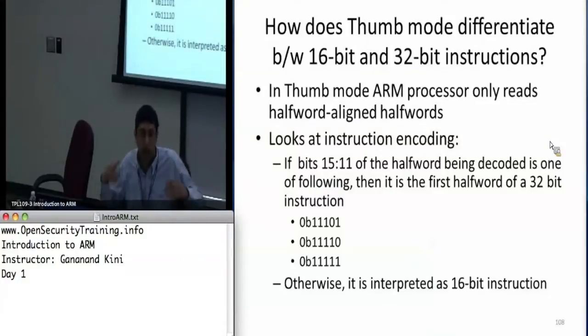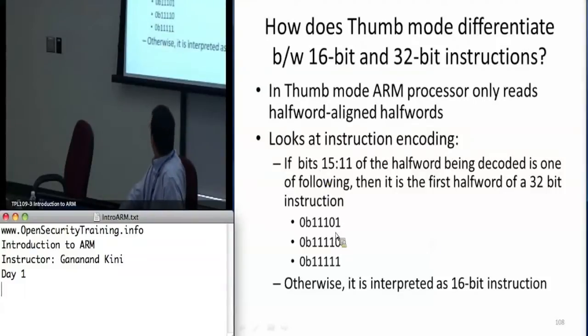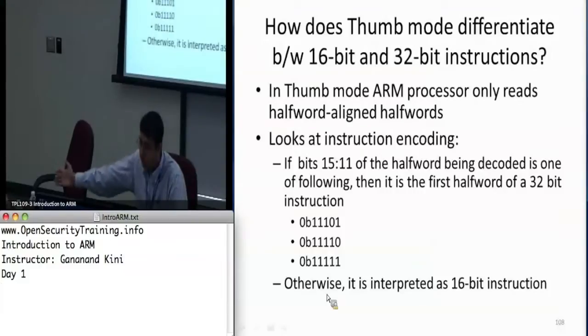The ARM processor is always in Thumb mode, and it has to figure out whether the instruction it has to interpret is going to be 16 bits long or 32 bits long. So what it does is it actually looks at the encoding. It reads half words at a time, and it checks bits 11 through 15 to see if it's any of the following. And if it is, then it knows that it's the first half word of a 32-bit instruction. Otherwise, it interprets it as a 16-bit instruction.